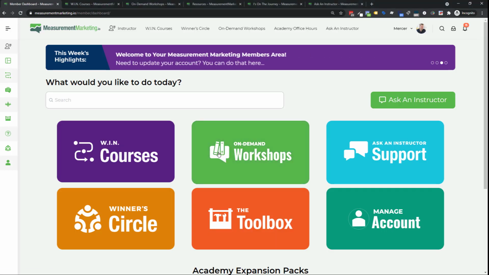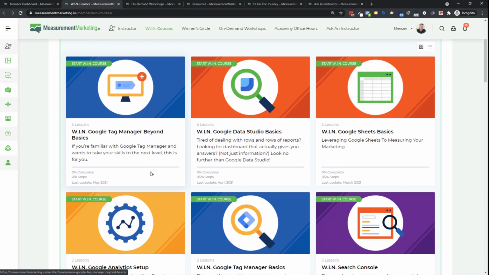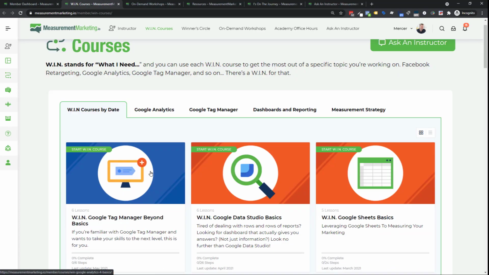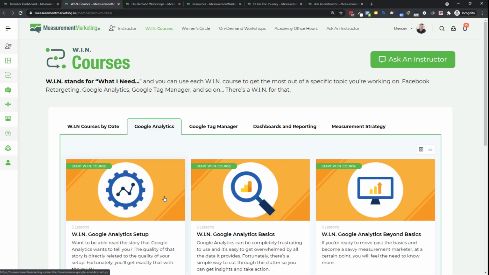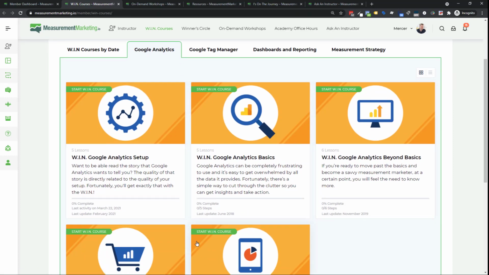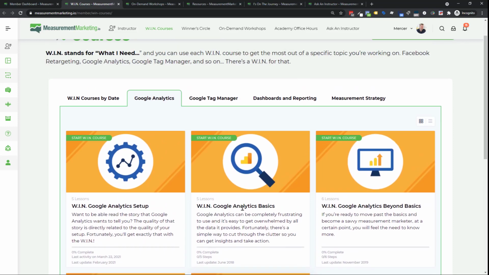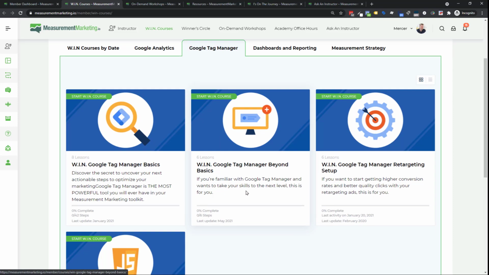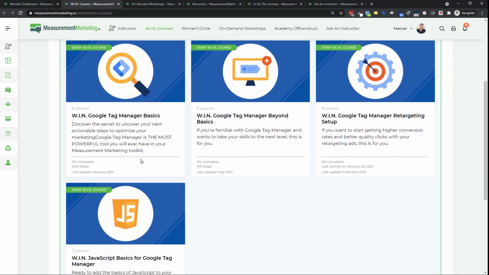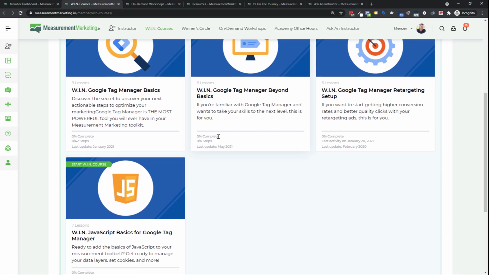A really quick tour. I'm going to show you this very quickly as I move over here. This is the Academy. So when you log in, you have access to these 6 blocks here. Essentially, the Win courses look like this. They are organized in different ways by date because we update them all the time. We have got Google Analytics back here. So you can see these are the ones that we currently have for Google Analytics, including Google Analytics 4 Basics. We've got Google Tag Manager. So this is what we currently have for Google Tag Manager. We actually just recently updated Tag Manager Beyond Basics. And there is a new one in June.